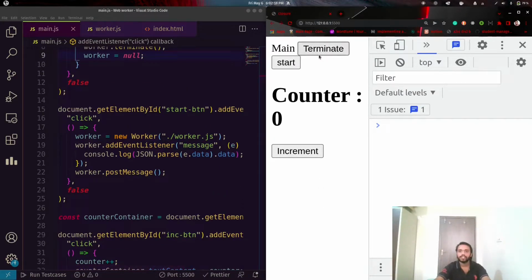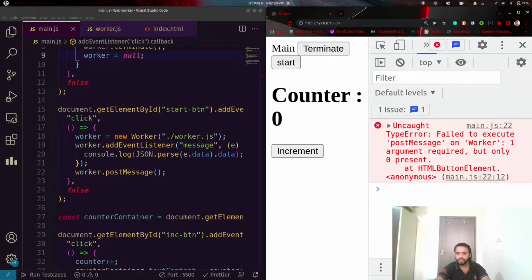Here you can see if I start it, it says failed to execute postMessage on worker, but required only 0 present. Type error.